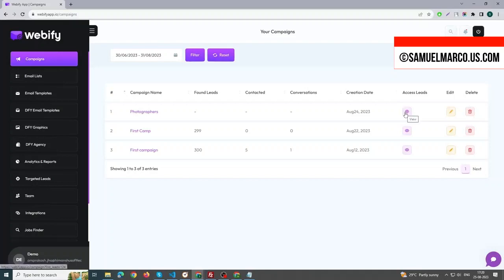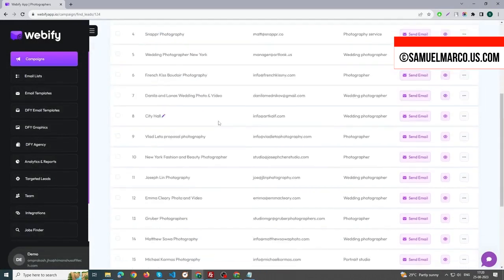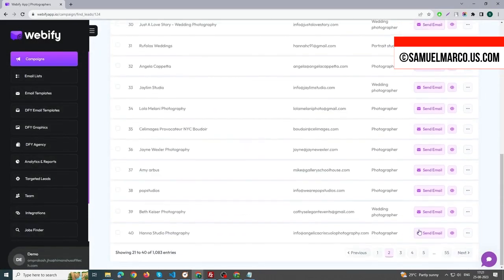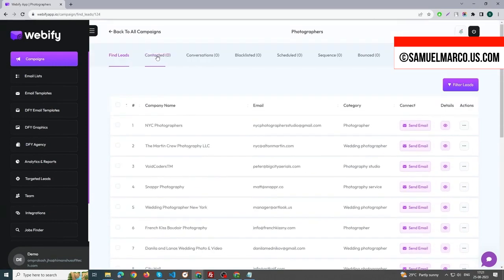Webify is a cloud-based app that helps you find and close high-ticket clients on autopilot for any service. You can filter results, send prospects an email, and the AI will help you speak their language and look at their website for a custom response.